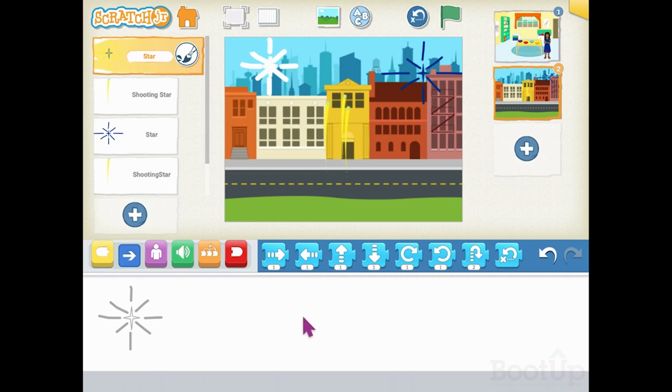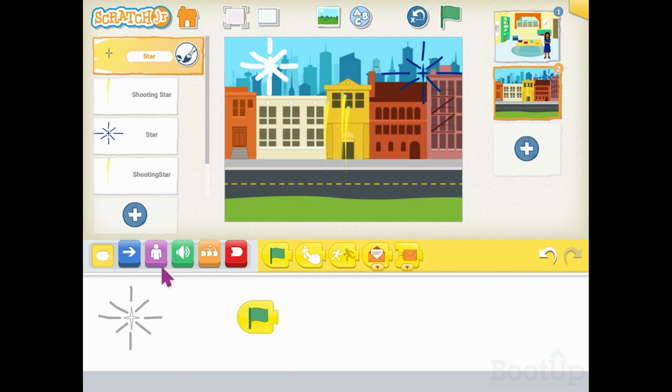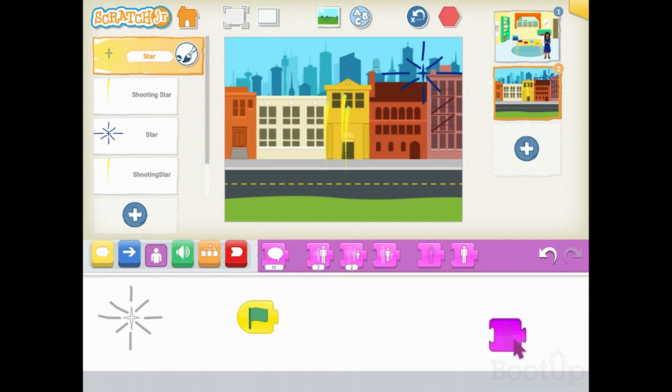We'll start by coding our fireworks. Select a fireworks sprite. Add a yellow event block for when the green flag is clicked. Next, use purple looks blocks for hide and show. Place the hide block first and use it in isolation. Then attach the show block.